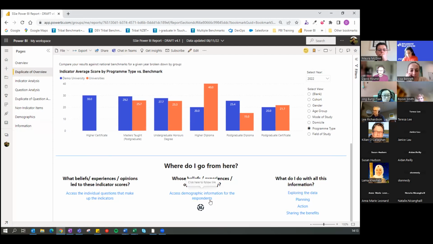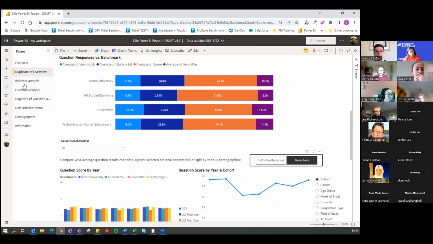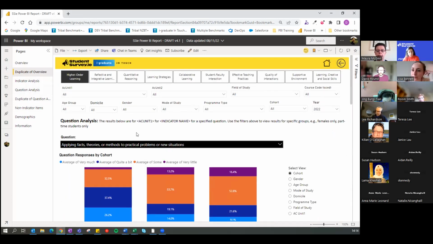There's also a link there to get to the demographics page, which, as I said earlier, we'll come to at the end. And then the next part of this really is analysing how these indicator scores are made up. So what are the scores for the individual questions that make up this indicator? And that takes us to the indicator analysis, the question analysis page. So I can click this link, or I could easily select it down here as well. And this takes us to the question analysis page.